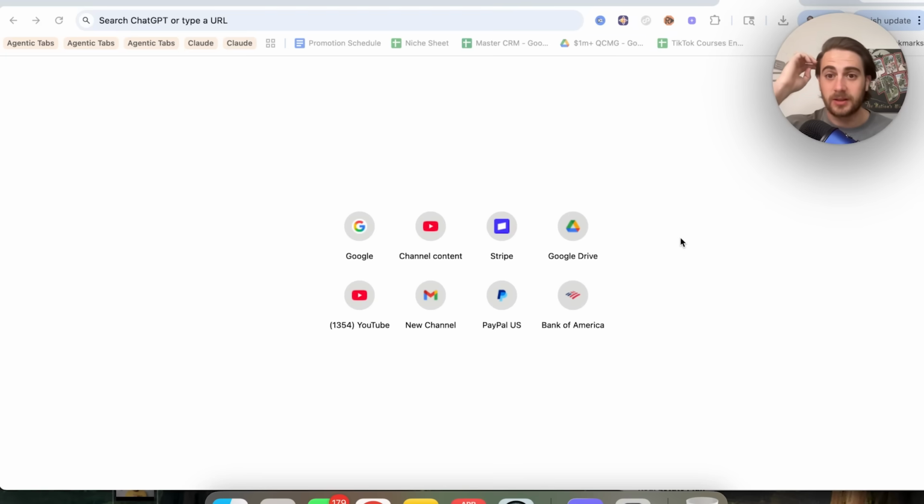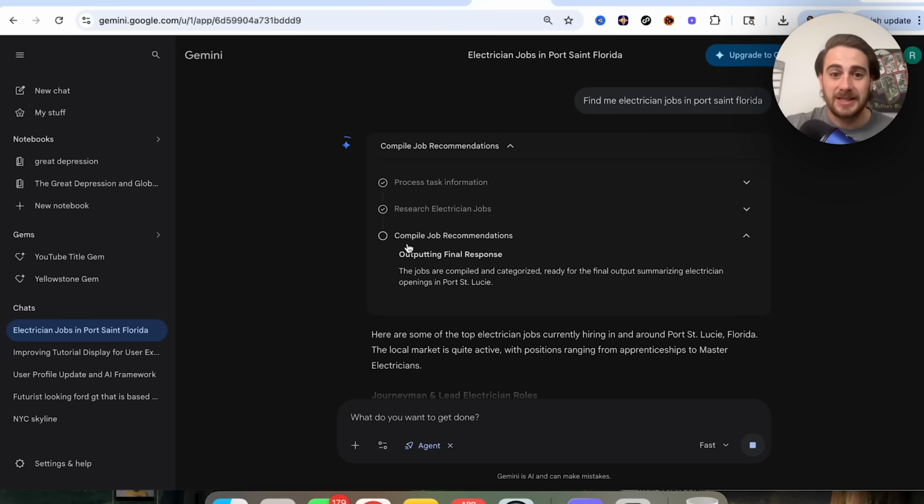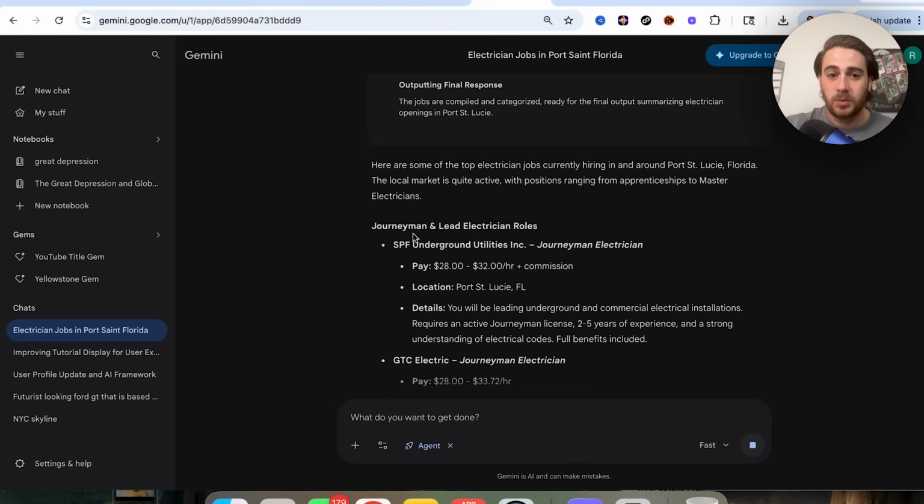And again, this is directly inside of Gemini. We're going to get into another automation feature that Google just released in just a second, but this is what it actually looks like inside of Gemini. And we could see that this is pretty much done right here.